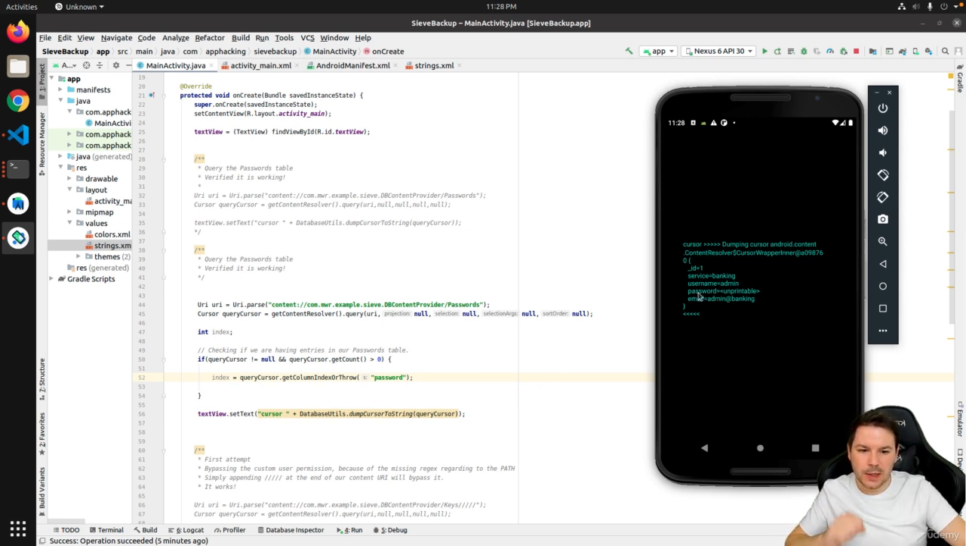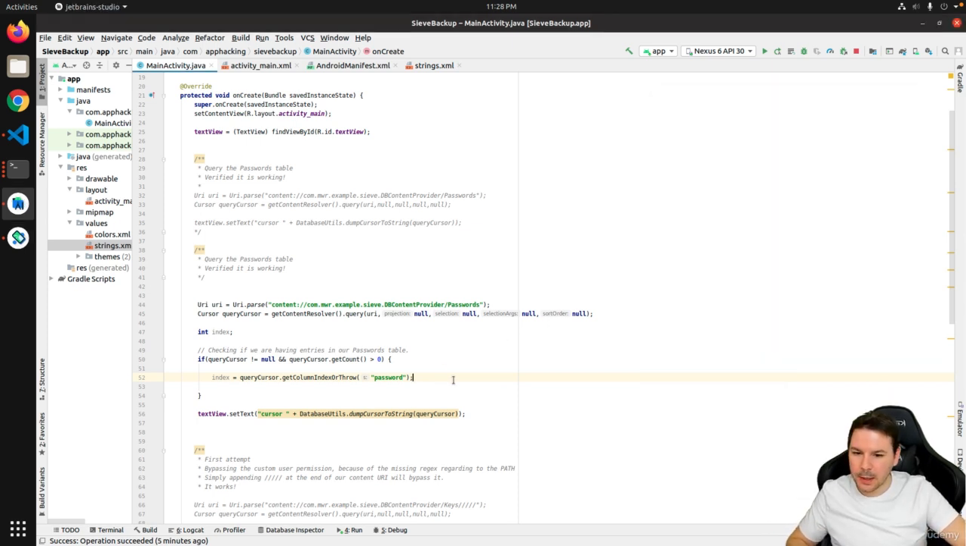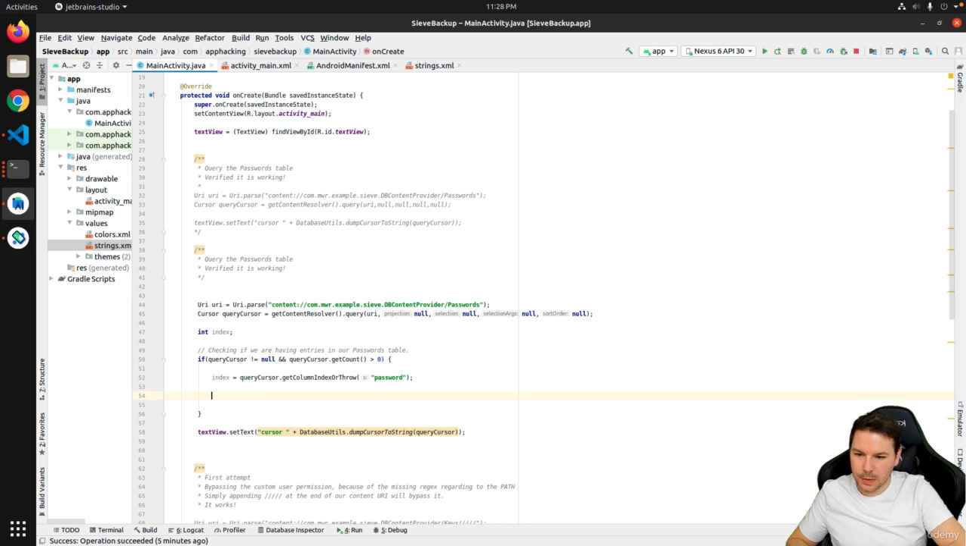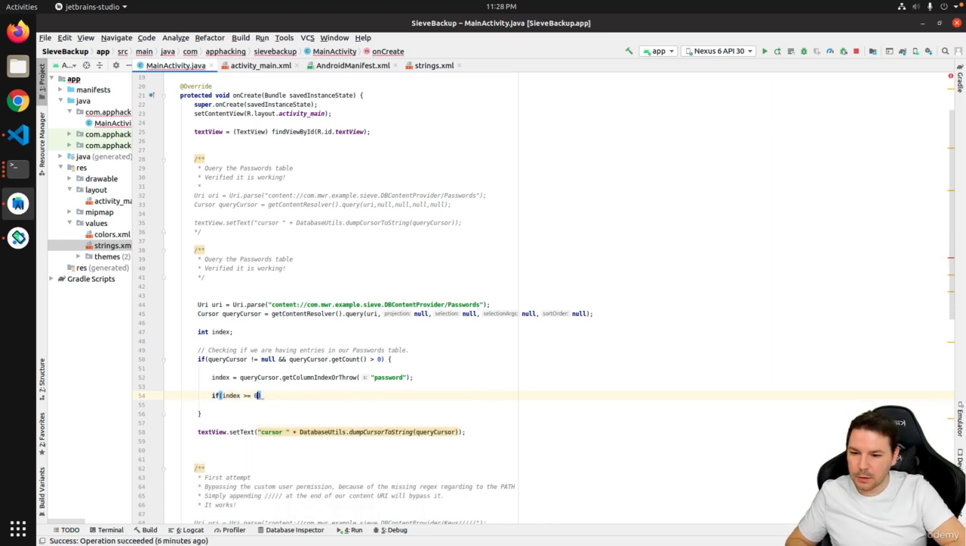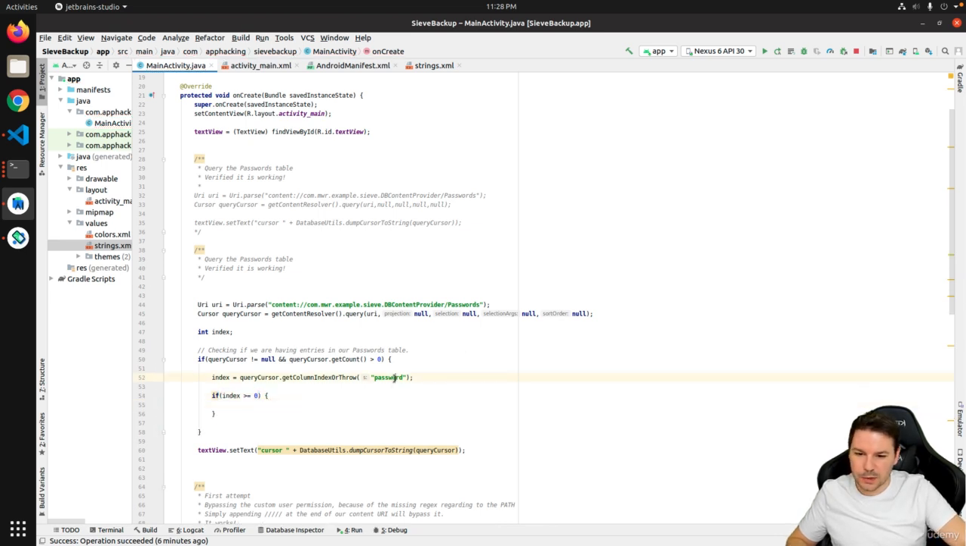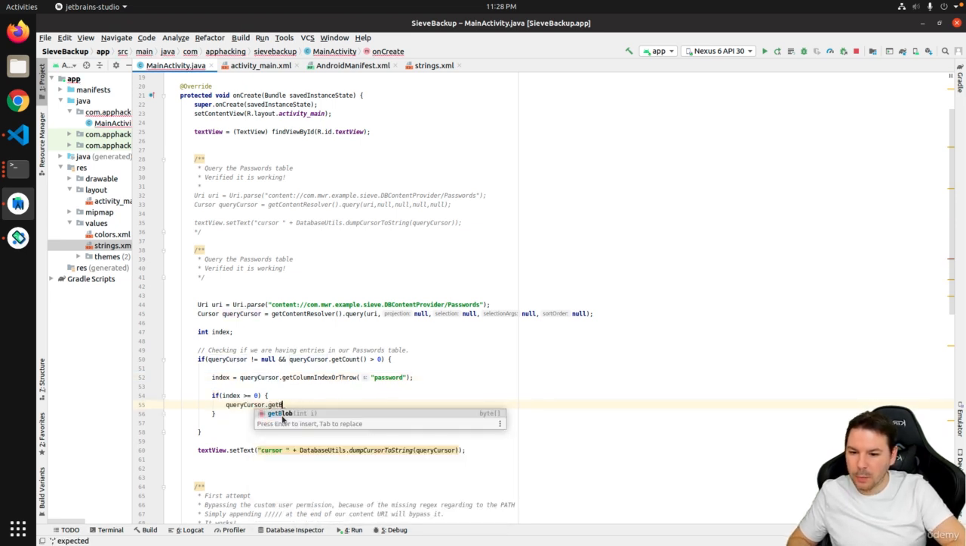So now we have this index field, and this can be used to fetch the data. So we can address this column based on the index, and we can get out the data based on the index. All right. So now we've got this index, and now let's make sure that the index is greater equals 0, because otherwise we won't have this passwords column. And if this is the case, then we want to get out the data, the blob data. So query cursor, get blob, and here we can see we have now to provide the index, okay.